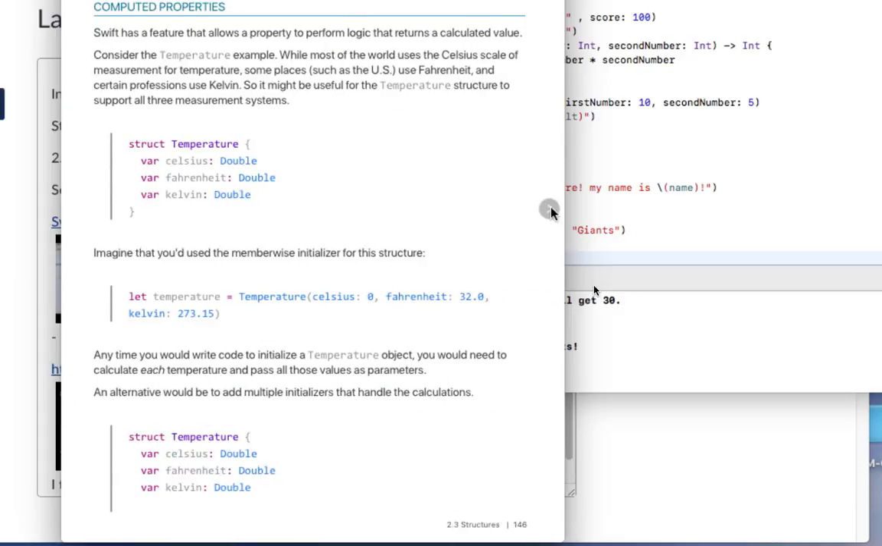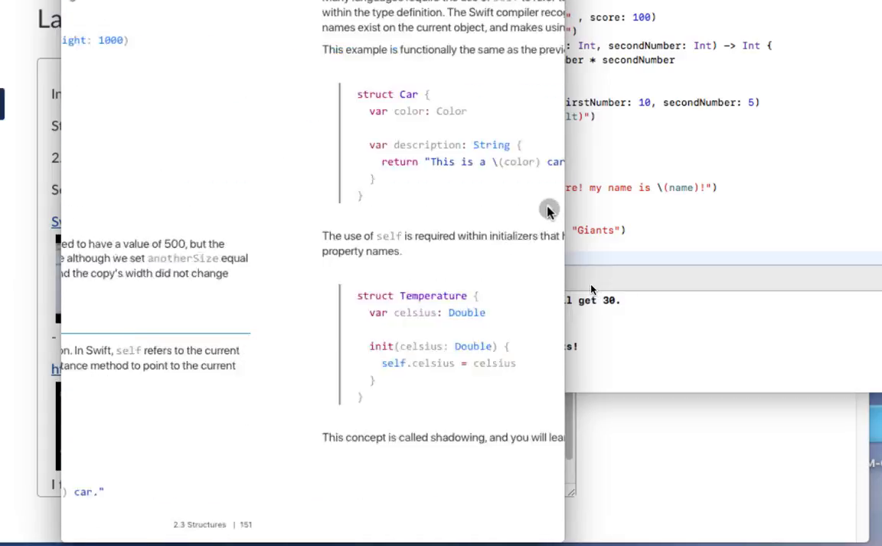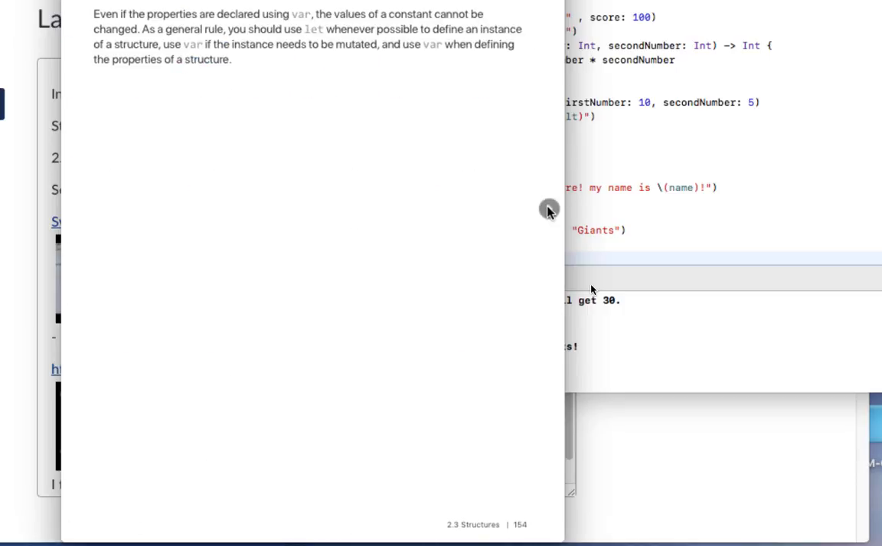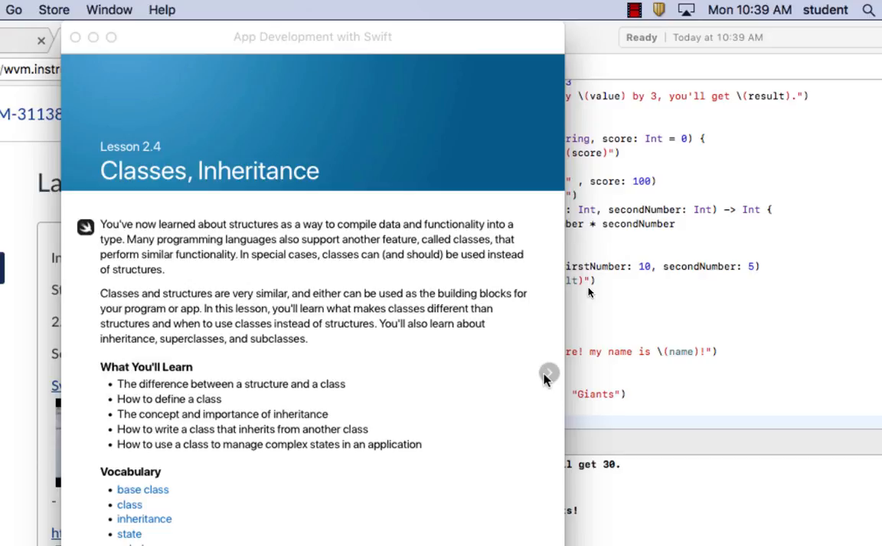Let's jump to the classes real quick. There's a lot to this, a lot to that, a lot to that. Let's not even do the quiz. Let's jump to classes for a moment.